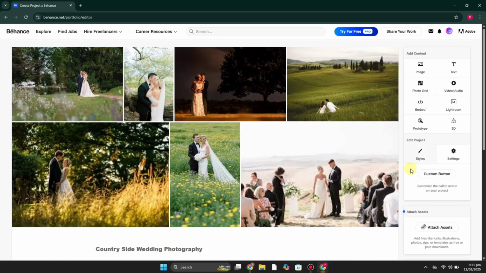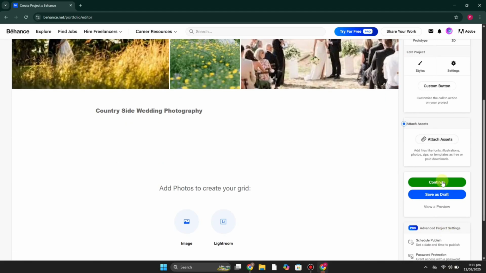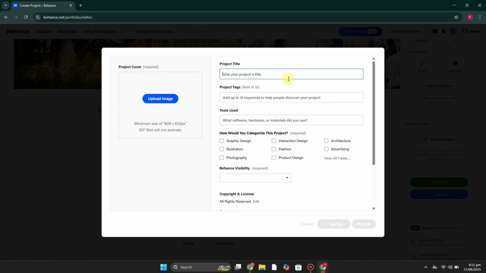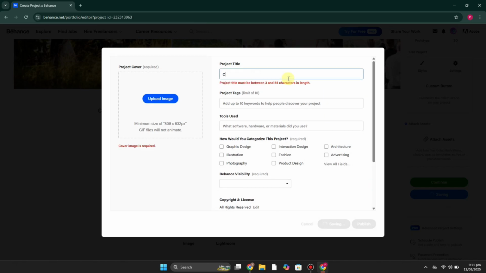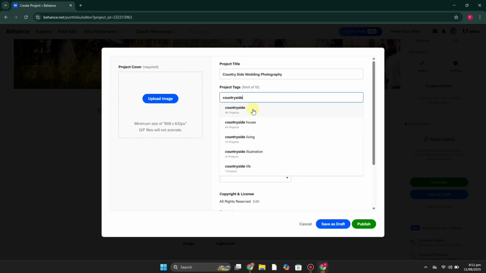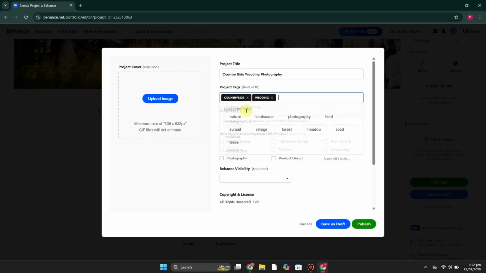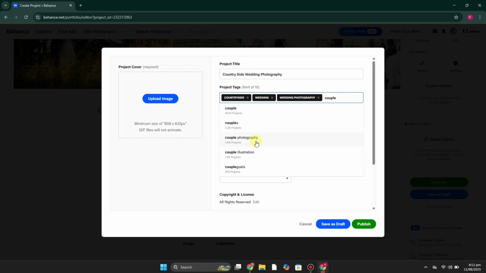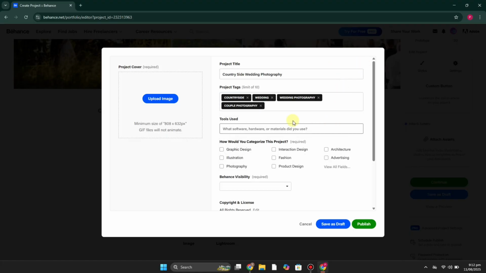Once you're done customizing your project, then you have to click onto this option and then you have to give it a name like a title. It could be anything based on whatever project it is. You have to just simply write it up there. Then we have the option for the tags. Tags are the keywords. If you add tags related to the work you do, it will be helpful for your clients to search with these keywords and your profile will come up there.